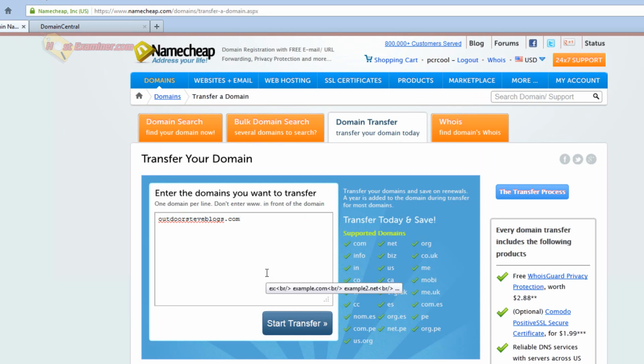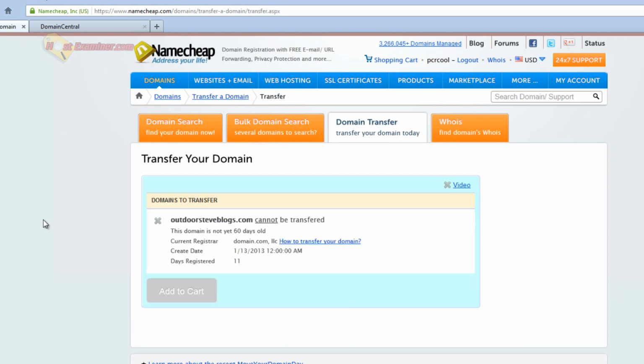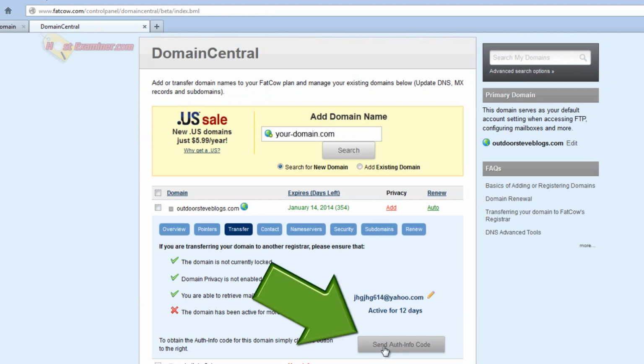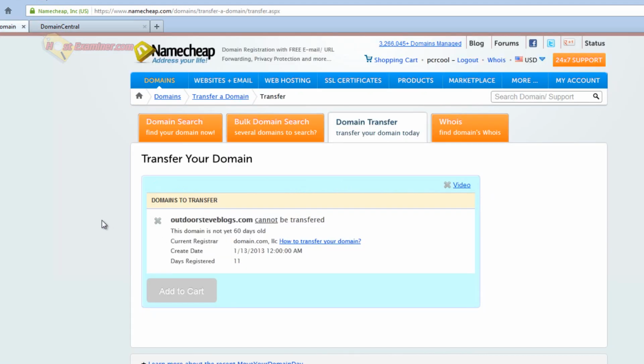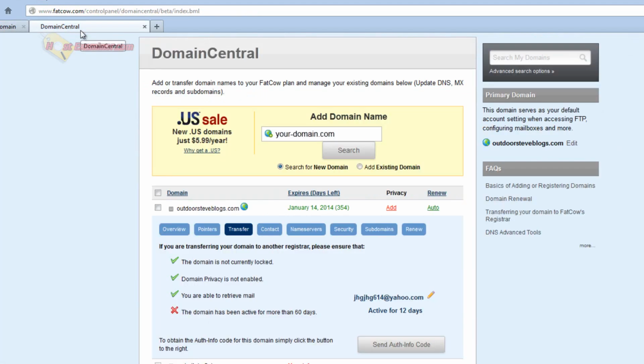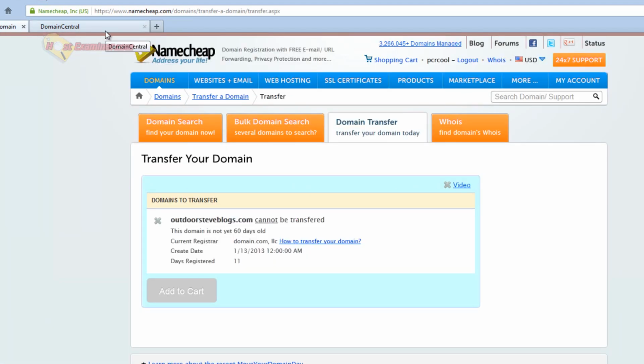And so GoDaddy's might be a different process. HostGator might be a different process, but it's the same concept and method. So start transfer. Now, this is not going to actually work because, as you see, it's not over 60 days old. But what will happen is you continue the process, click Add to Cart, at least for Namecheap. And then it's eventually going to ask you for that verification code that was sent to your email when you clicked this button here. And then you're going to enter that and go through that process. And again, remember, any transfer usually has a fee. There's a fee to transfer it, like from FatCow to Namecheap or GoDaddy to FatCow. But that's the basic concept.